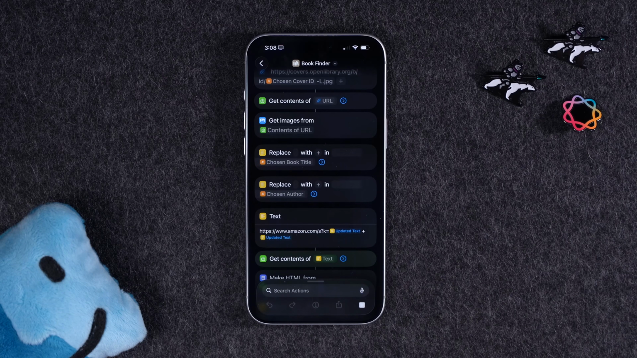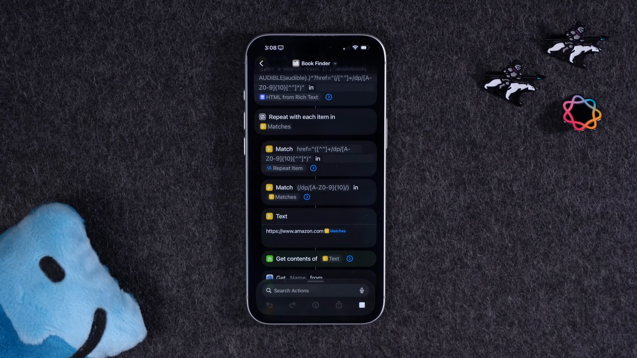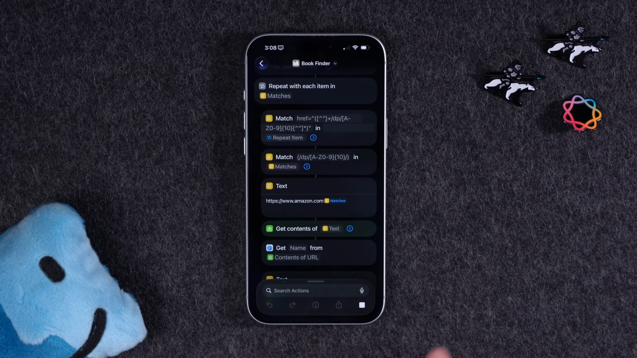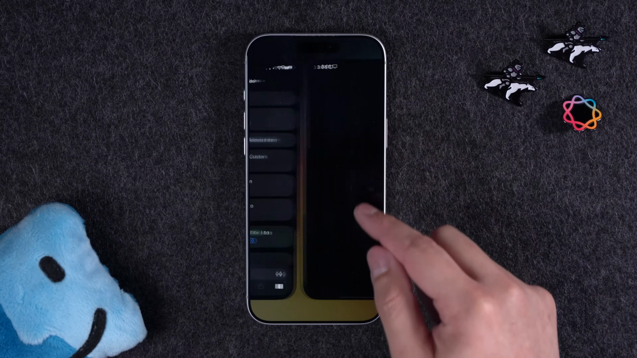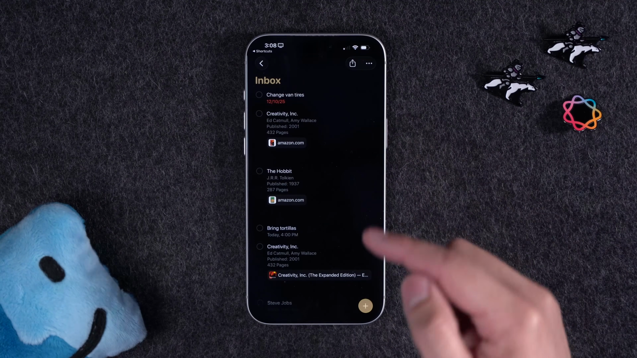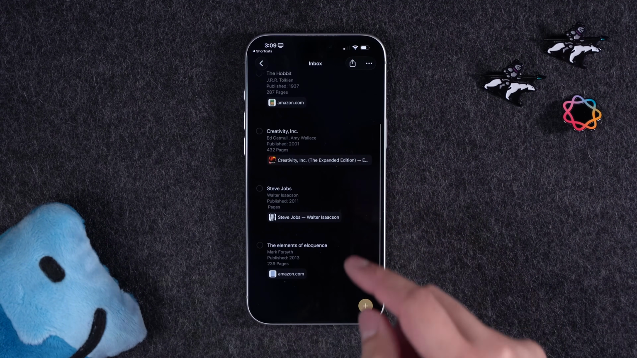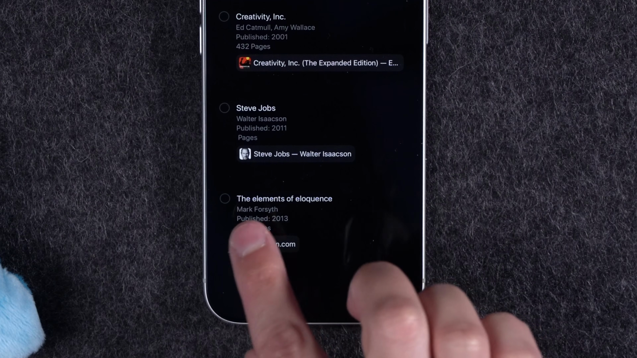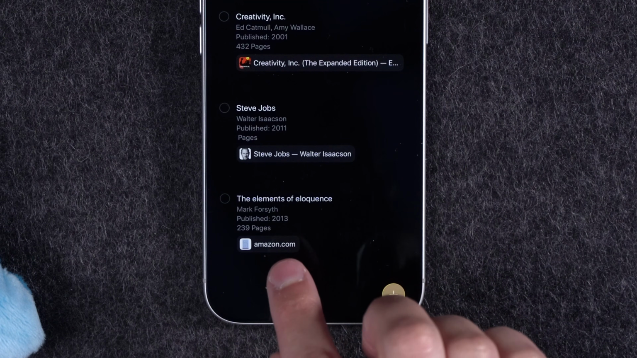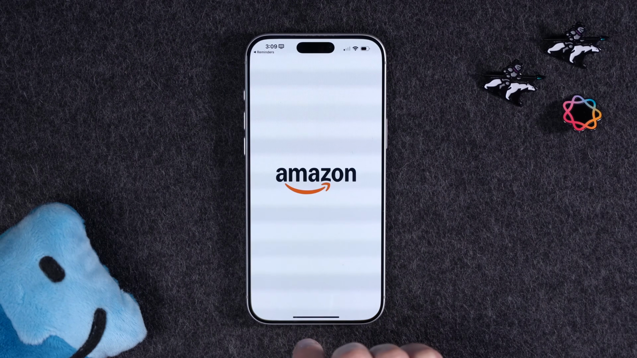When you tap an option, it's now going to search Amazon in the background, then show you options to buy the book on Amazon. Look to see which looks like the right book, and it's going to add it to a reminders list. As you can see, I've been testing it quite a number of times, but you'll see here at the bottom, The Elements of Eloquence, author, published, pages, and a link to buy the book on Amazon.